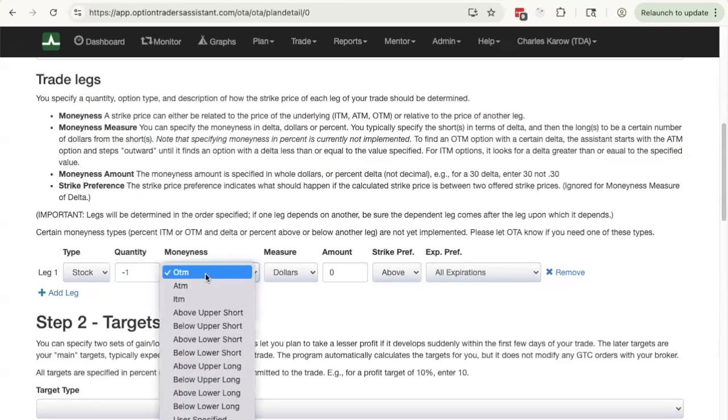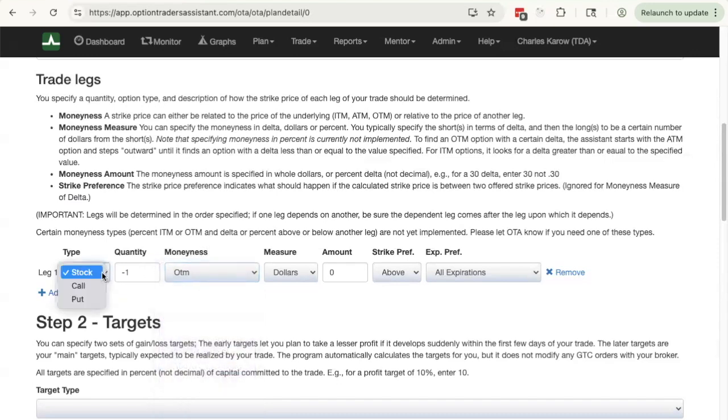a negative number. The moneyness is how the strike price should be determined. Is it out of the money, in the money, or in relation to one of the other legs of the trade? And so if I was setting up, for example, let's just set up a put credit spread here. It would be a short put that is going to be out of the money by delta, and let's say I want to go to a 15 delta credit spread. And the strike preference, if the calculated strike price is between strikes, should I go up one or down one for the strike preference?